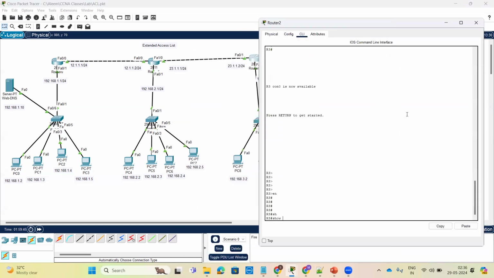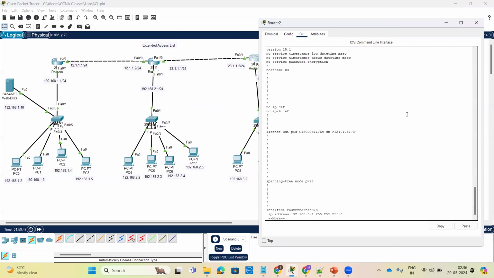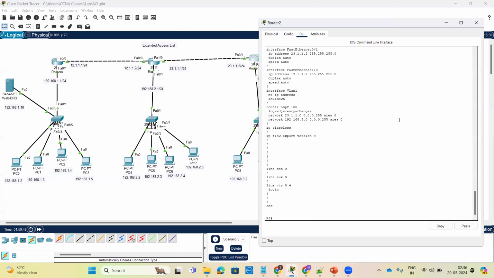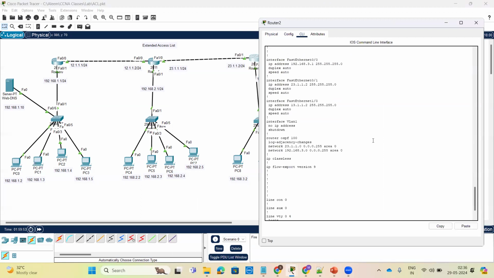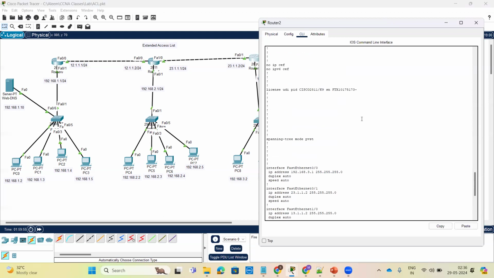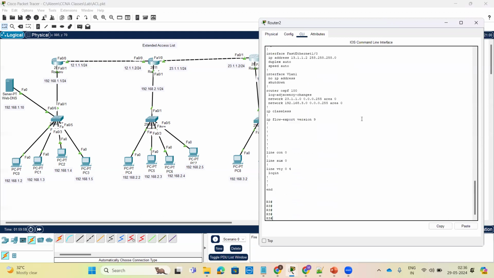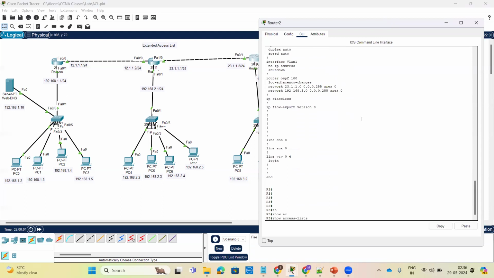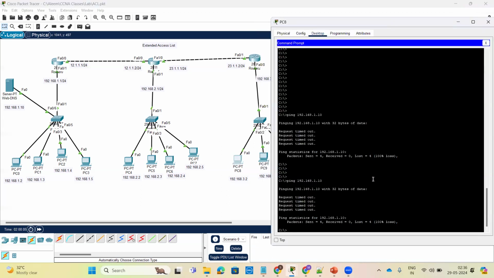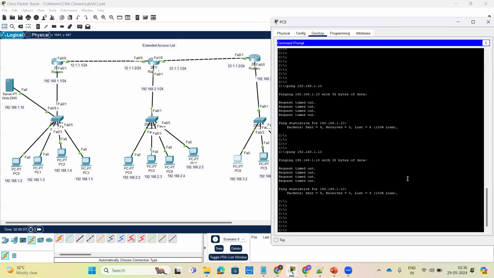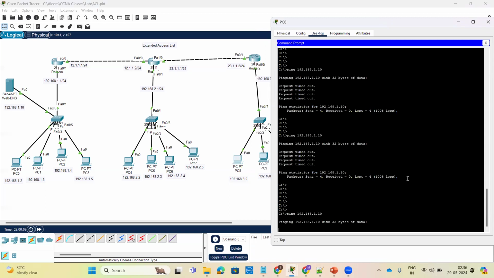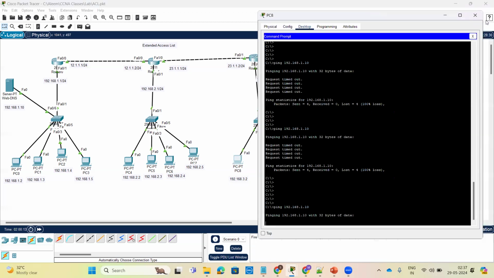Enable. So, running configuration. Show access control list. No ACLs are updated here. We'll try again. 192.168. Some mistakes are there. I think that is the reason.